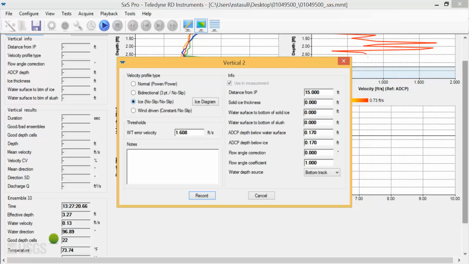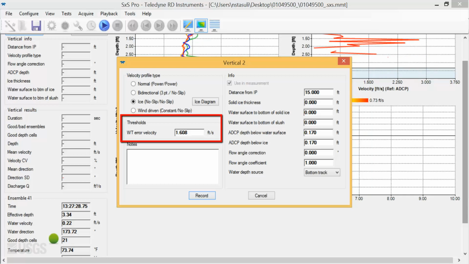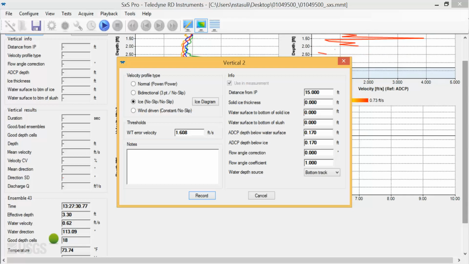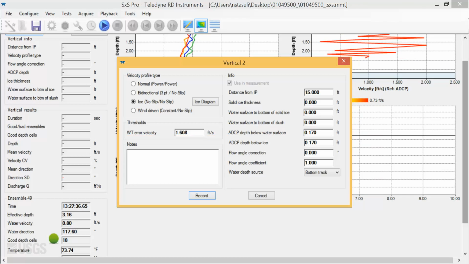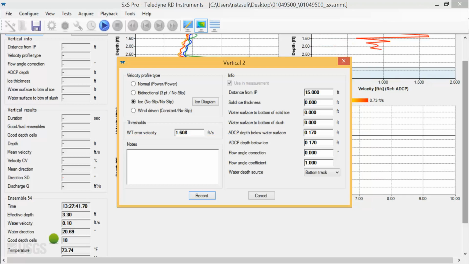Make sure that if the water surface has dropped below the ice, the ice method should not be used, as the surface velocity is not going to zero. The water track error velocity is populated by the software based on the unit and configuration and is typically not changed. Any comments about the vertical can be entered in the notes here. An alternative is to make your notes in SV Mobile, which would allow you to make notes about a specific vertical before, during, or after data collection at that vertical.